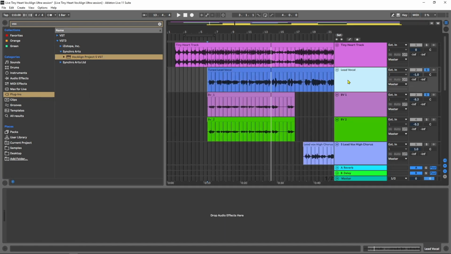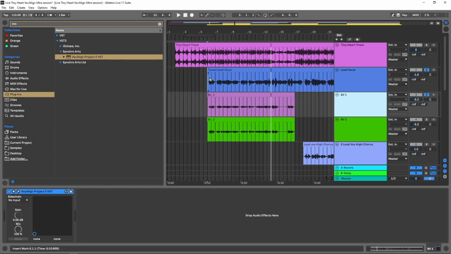So the way this works, right, I've got a lead vocal here and a couple of background vocals. Right now, I've got the lead vocal soloed with this first backup vocal, and this is what they sound like together now.